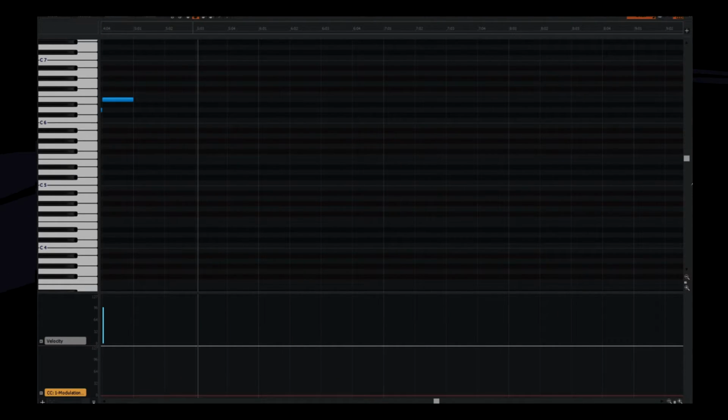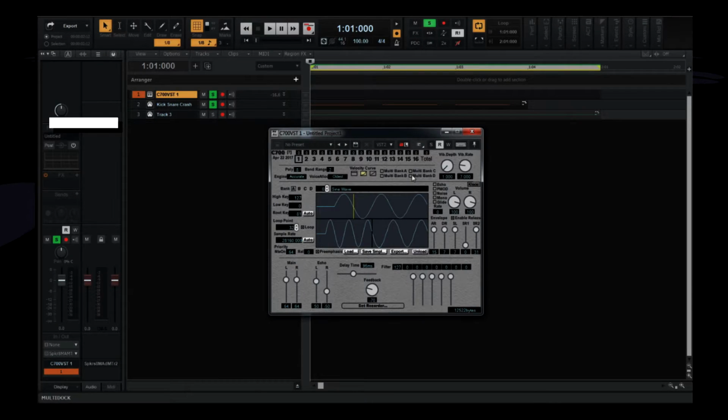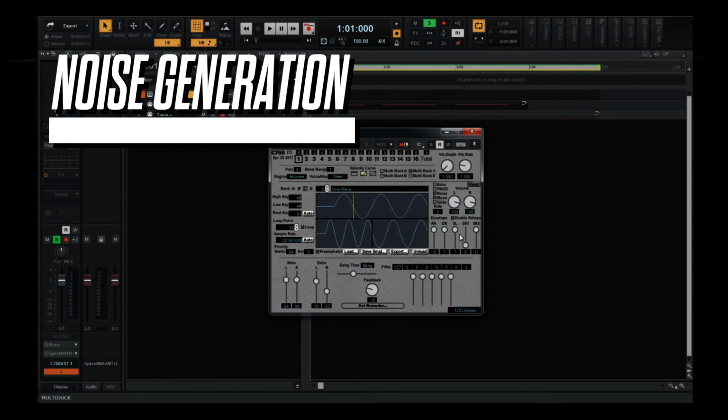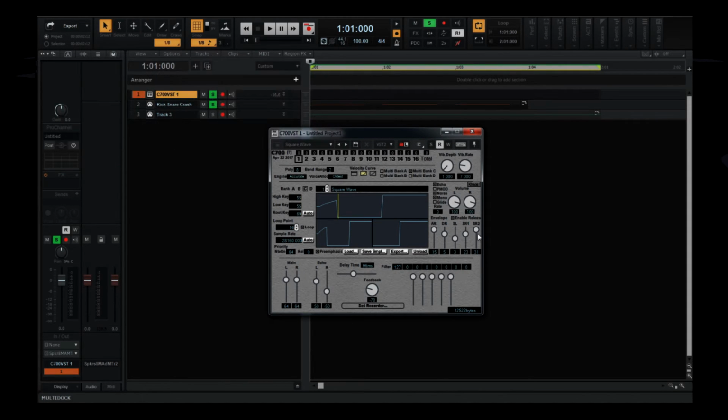Wow, that's some good sounding noise. Speaking of which, the C700 isn't just a sample-based sound chip. You might be a little surprised to know that it also has hardware-based noise generation.